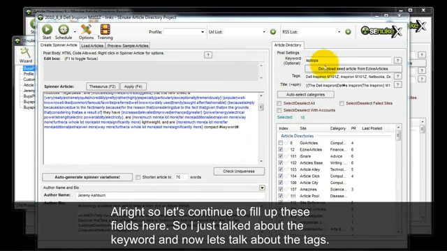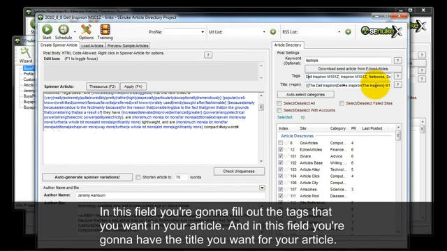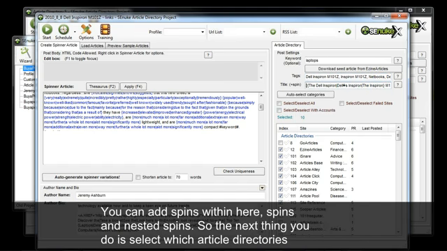Alright, so let's continue to fill out these fields here. So I just talked about the keyword, and now let's talk about the tags. In this field, you're going to fill out the tags that you want in your article. And in this field, you're going to have the title you want for your article. You can add spins within here, spins and nested spins.